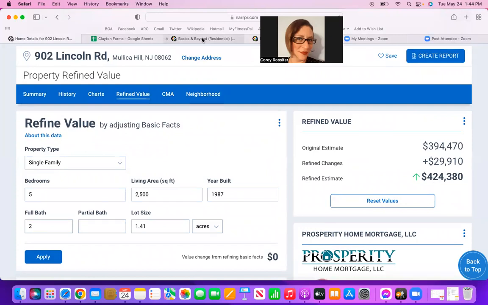Okay. Any questions on the refined value? Go ahead and unmute yourself if you have any questions on anything I've covered so far, but I want to make sure you guys know how to use this, since it's one of the best tools. Nope. Okay, moving on.